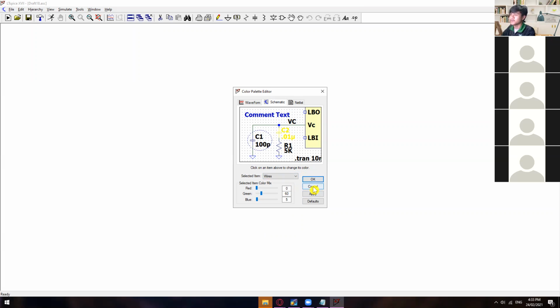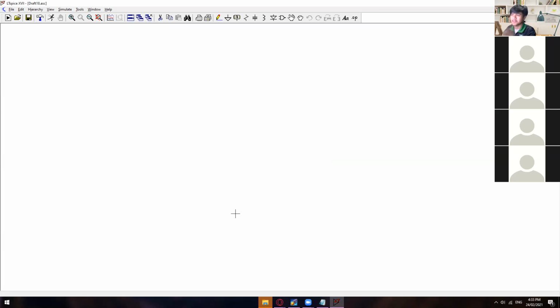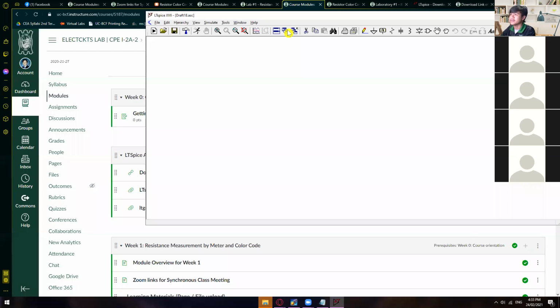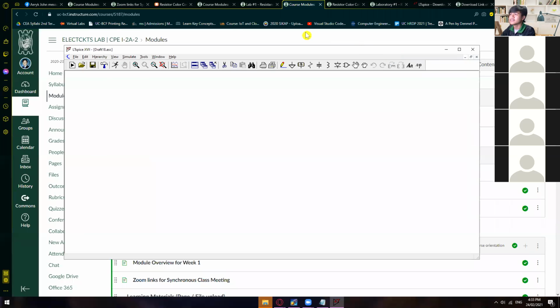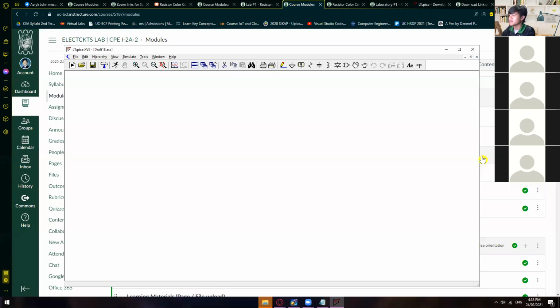Okay, so in your case, it is now up to you. So that's it for changing the theme of your background and for the wire. And the next one that you need to know is this panel. Let me just make it a little bit smaller since these icons are popping up. All right, so the next thing that you need to know are the icons right here.